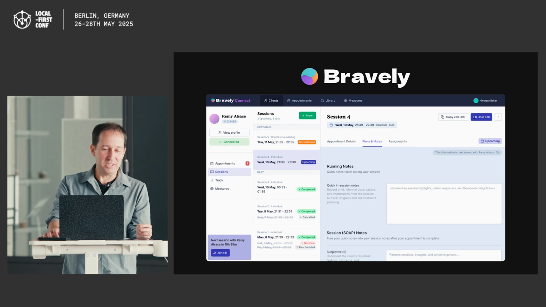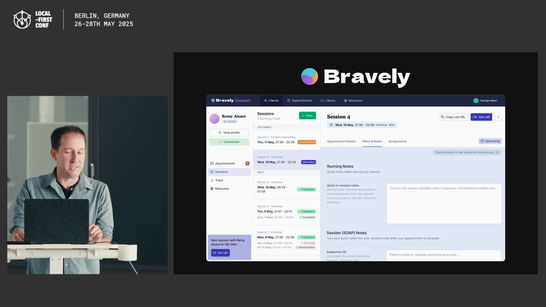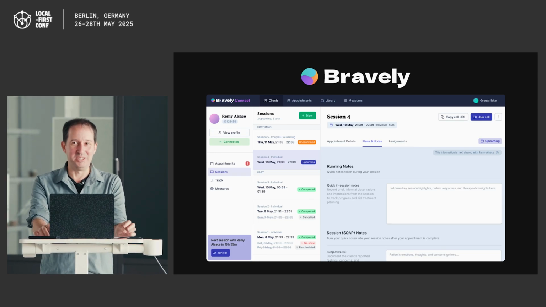I'm also working on Bravely, which is a platform for mental health therapists to run their practice and collaborate with clients. Healthcare data has really intense security and privacy requirements, so it needs to work really reliably in poor network conditions as well. So we cannot ever lose any data. So doing local first well is essential for us.